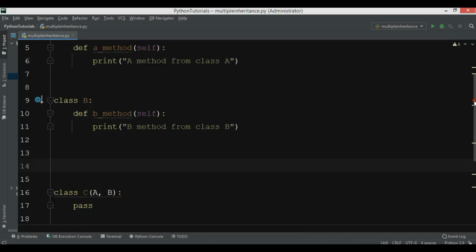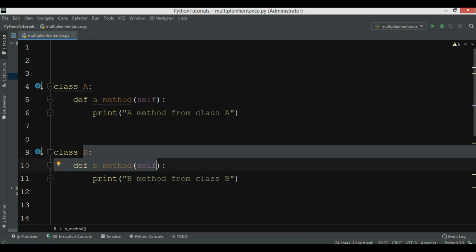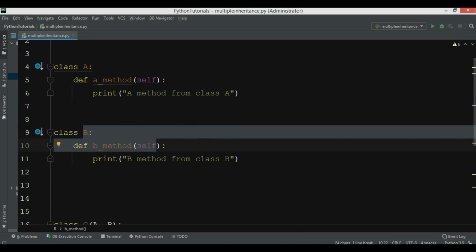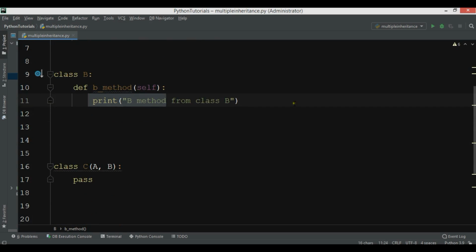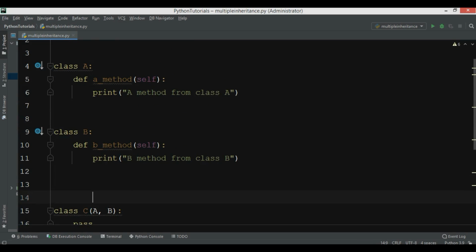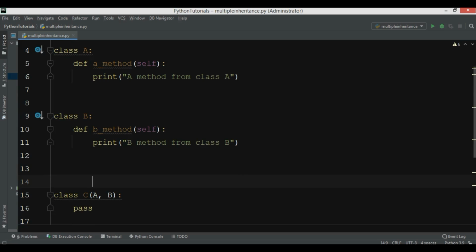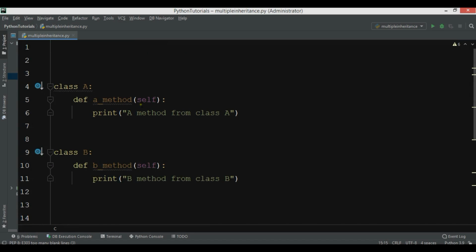Now let me just describe this code again. I have two base classes, class A and class B. In class A, I have a method for printing, and I have the same in class B. Now I want to use multiple inheritance, and I want to extend from these two classes, class A and class B. In this example, we have two base classes, class A and class B. This is our derived class. It's extending from the A class and also the B class, and these two are our parent classes or base classes.